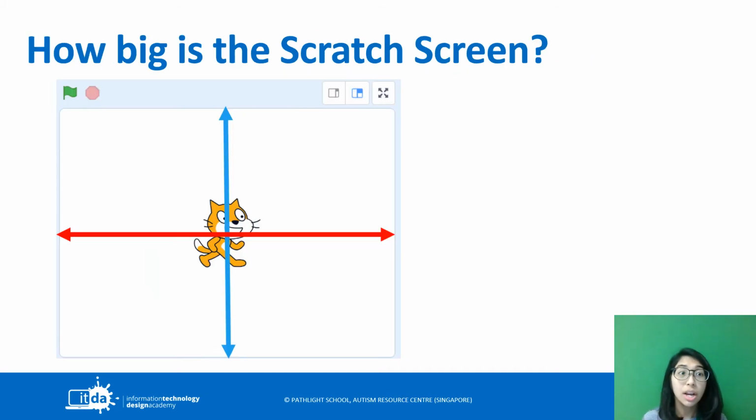To understand this, we're going to understand how big the Scratch screen is first. This is new. I've never explained it to you before, so let's explore this together. We always see our Scratch screen as this. Now, how big is it exactly? What is the maximum and minimum value on the top and bottom side and the left and right side?